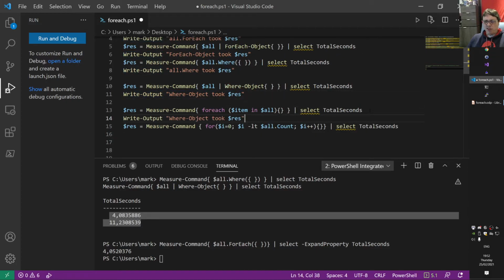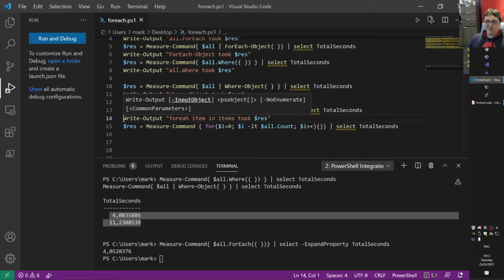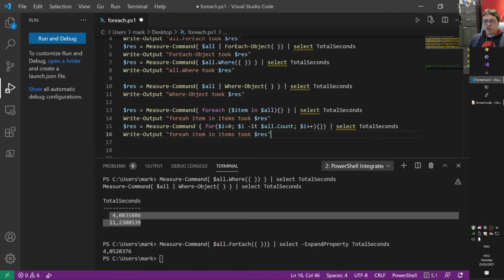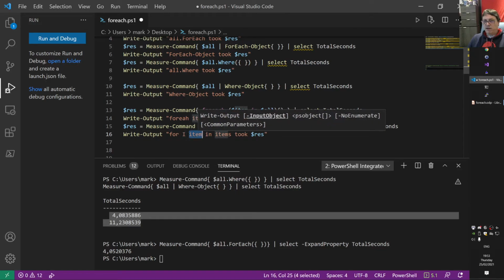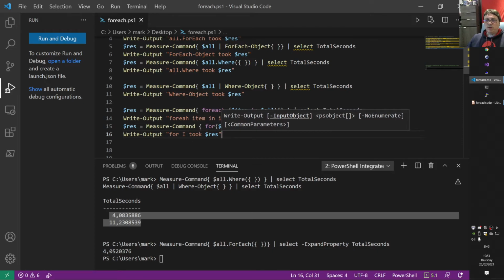I'm going to extend it perhaps to query some more files even on my file system, to make it a little bit heavier. Let's see if it comes to that. So this is item in all, for each item in items, just call it like that. And then we have the last one, that is for I. Just call it that, for I. See it based on a count loop.